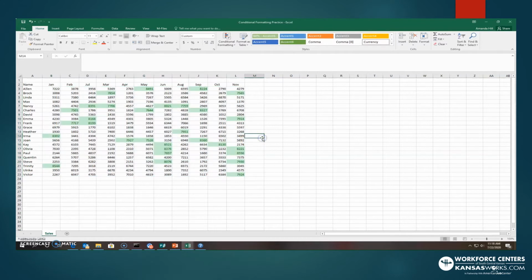So just seeing this is one way we could identify, okay, in January we had 2 people that sold over $7,500. Or a particular person, if you look at their row, was somebody consistently selling over, looks like Nancy was. So it allows you to be able to identify those things a little bit easier.